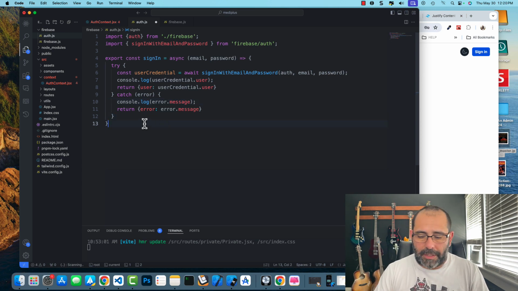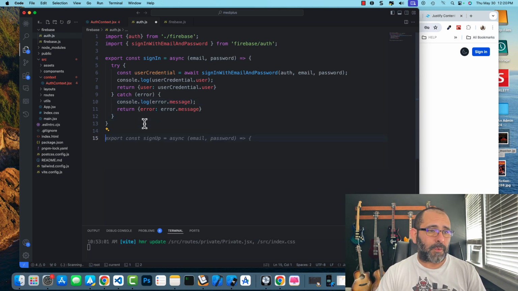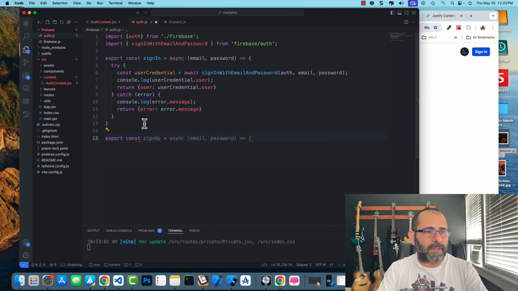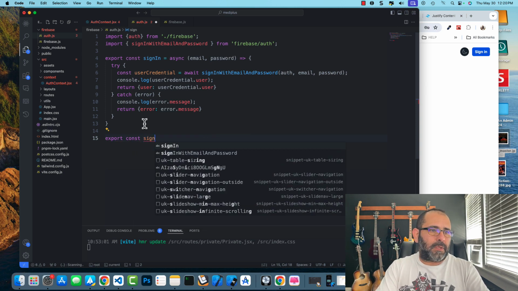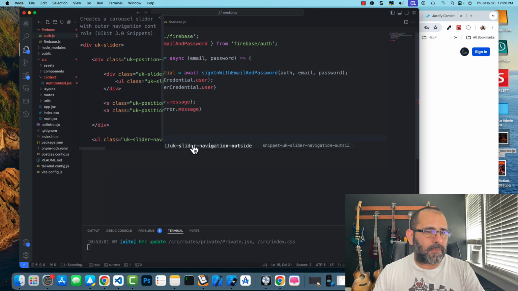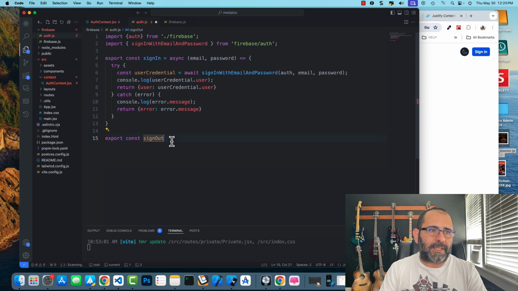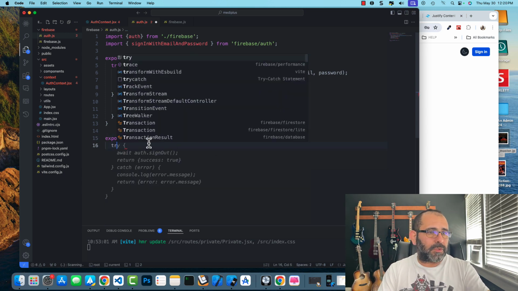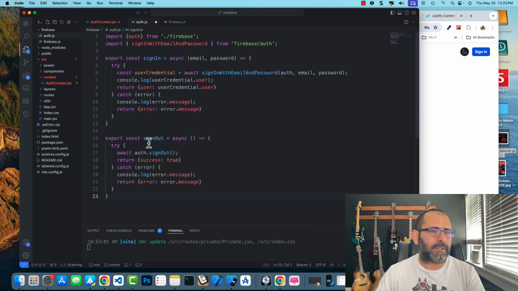All right, so now that we have that, we're going to build a different one. We're not going to build a sign up, so we're going to export const sign out, yep, sign out. And this one is going to be an async await as well. And then we're going to also do a try catch. Looks about right. All right, let's figure this out. So we're going to run another try catch just like this one.